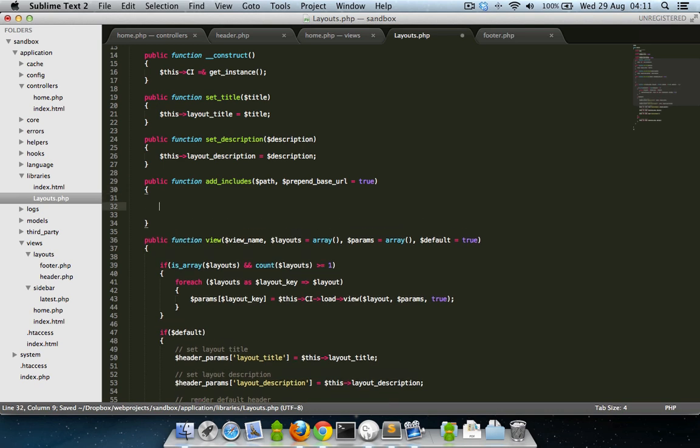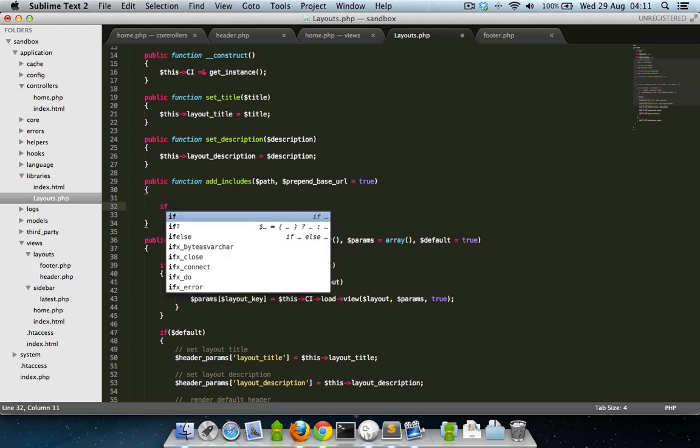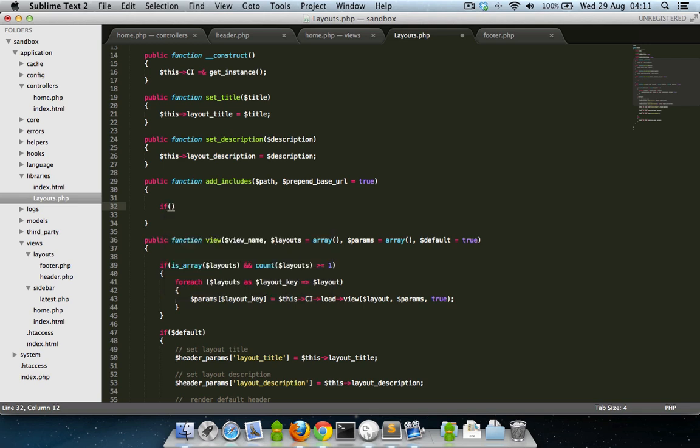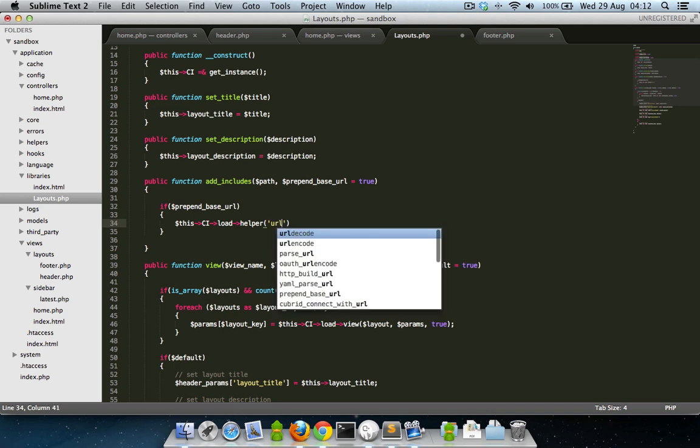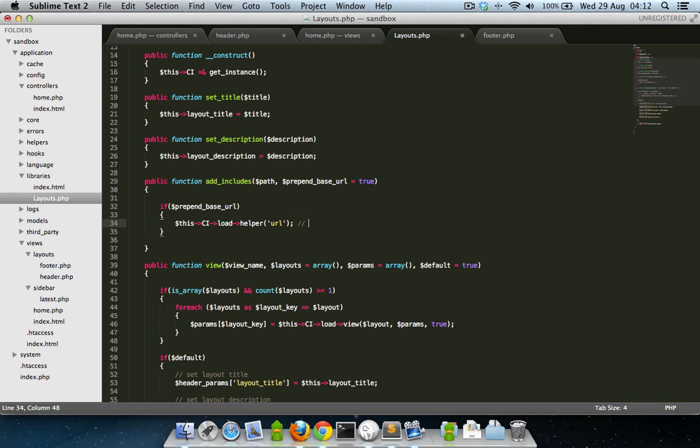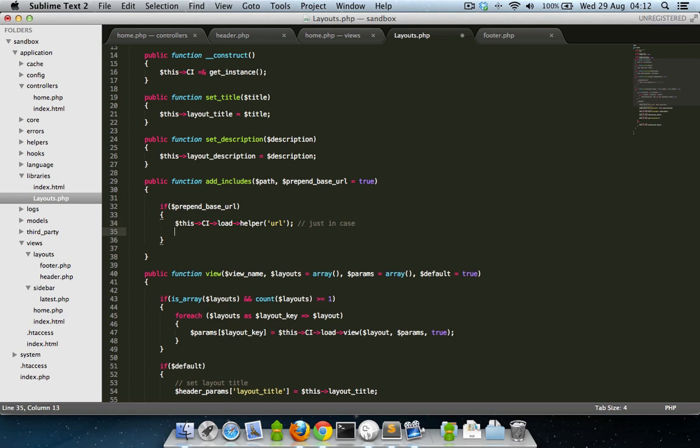Okay, now I'm gonna check if we have the prepend base URL. So let's check if prepend base URL, yeah. If we have the prepend, we're gonna do this: CI load, and I'm gonna load a helper. The helper will be URL. Okay, so just in case you haven't already loaded the helper URL.